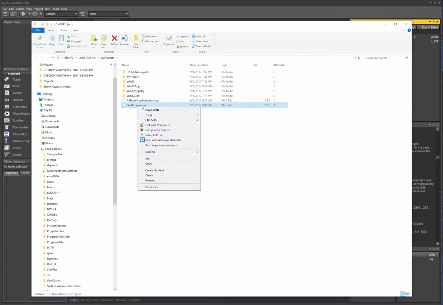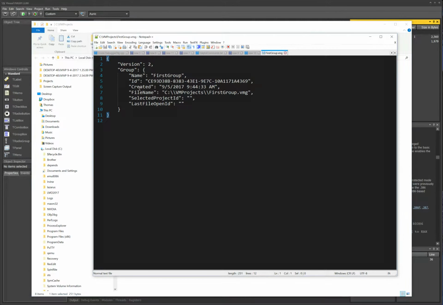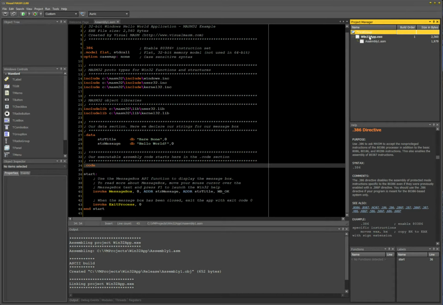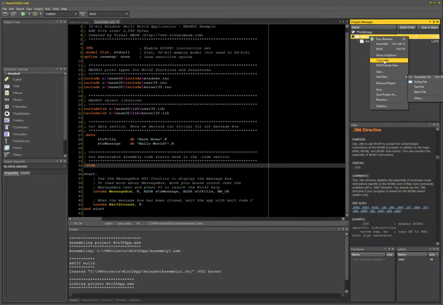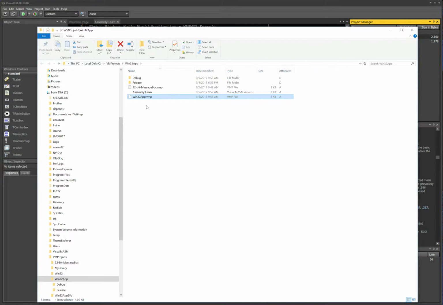If I look at this outside of Visual MASM, say I use Notepad, you'll notice here it's the name of the group, the uniquely identified number that's generated by Visual MASM. Don't change those. When it was created, the time, date, and where the group itself is located, and which project is currently the selected one, and the last file that was opened. So it's very basic. And let's take a look at the project file. Let's show that here.